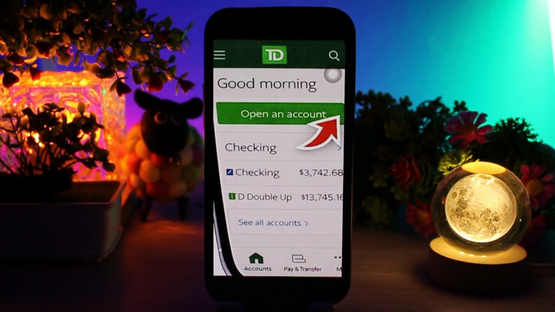Then enter the primary applicant details and add joint owner details like full legal name, SSN, date of birth and contact info. Both users complete identity verification, and once that's done, fund the account and submit. Once you do that, the account typically activates the same day or within 1 to 2 business days.